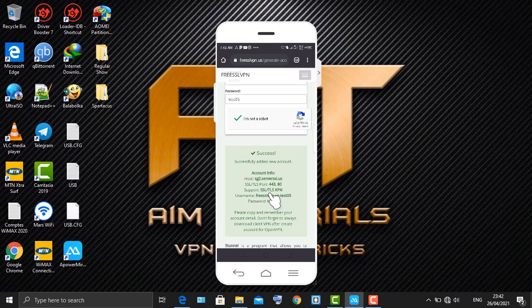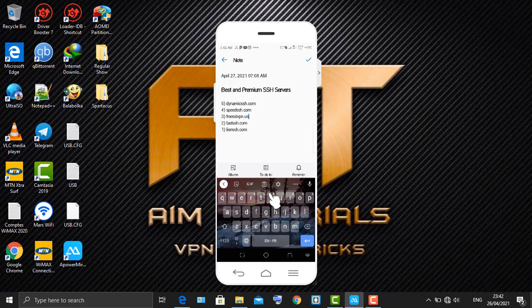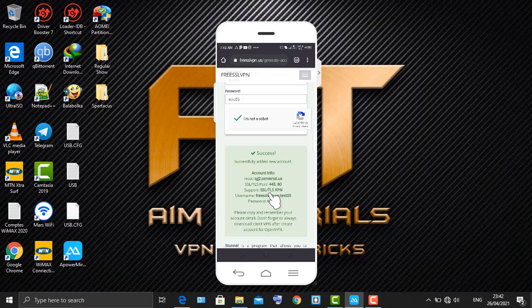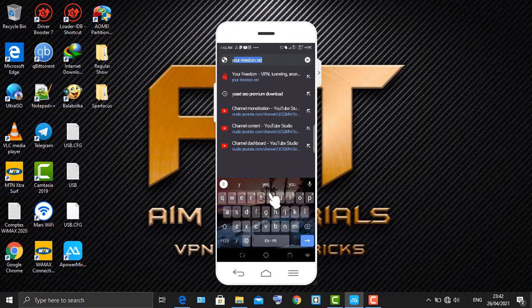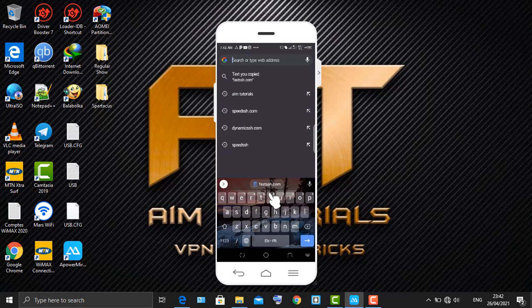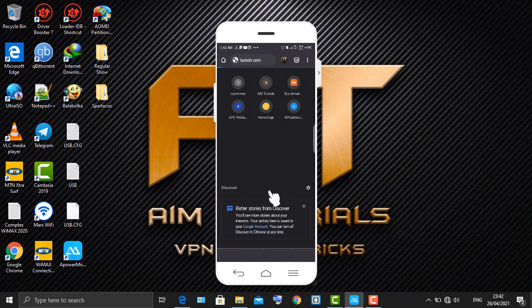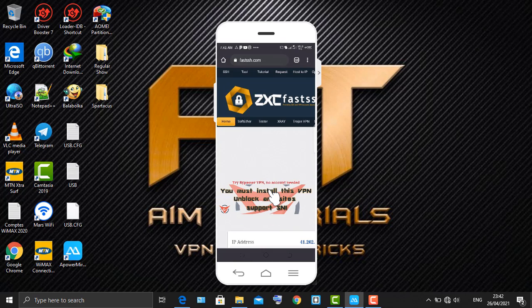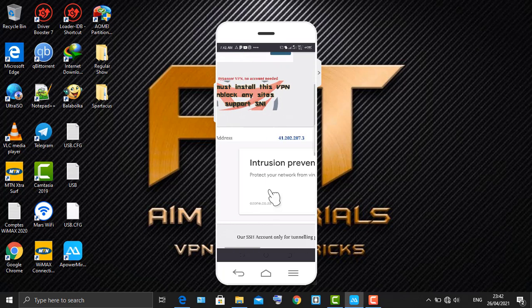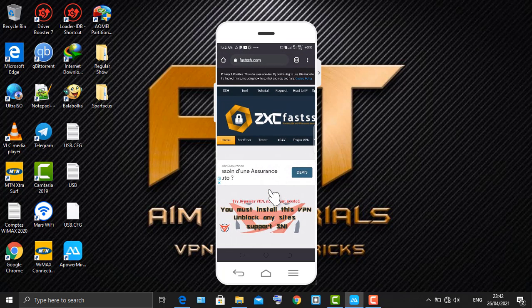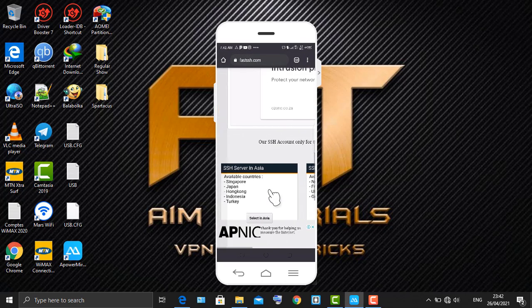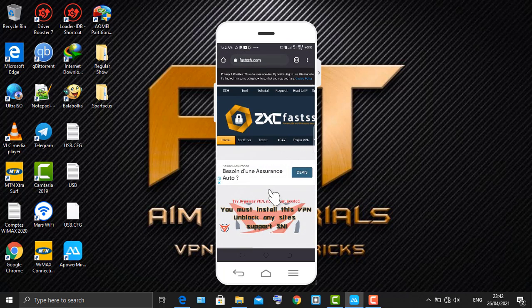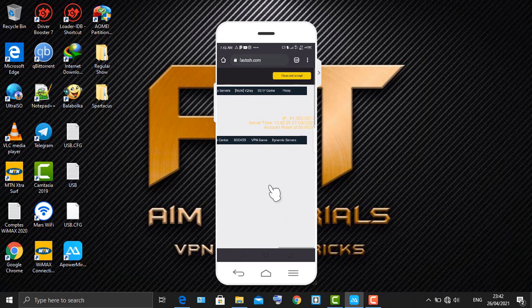So go to the second on our list, Fast SSH. Just copy that and come right here, paste. Okay, so yes, Fast SSH. What is really annoying with them is their site doesn't have a mobile view option. So we're just going to be scrolling.